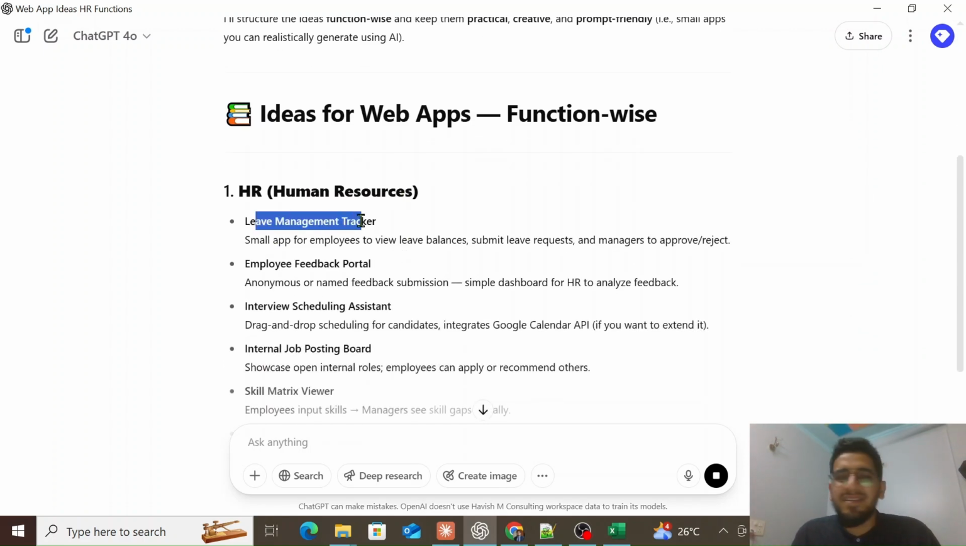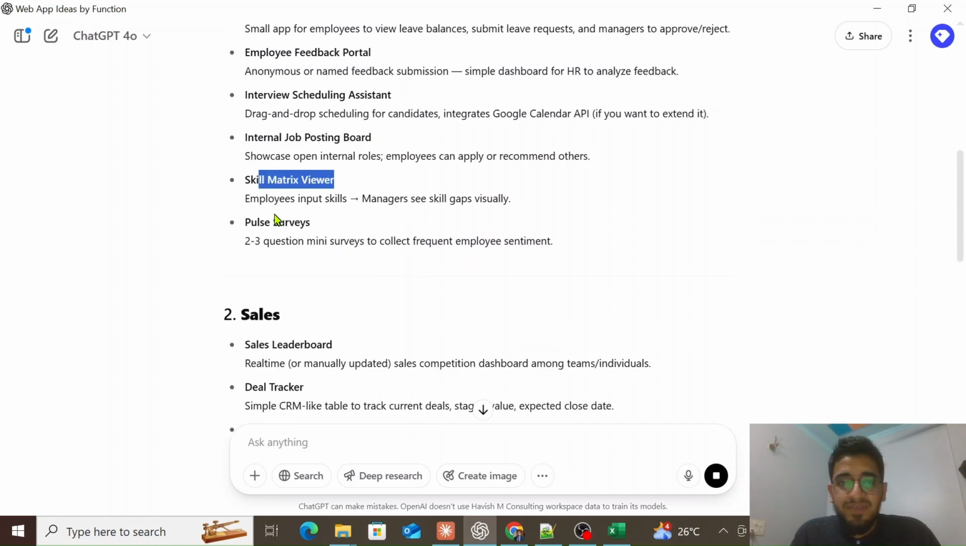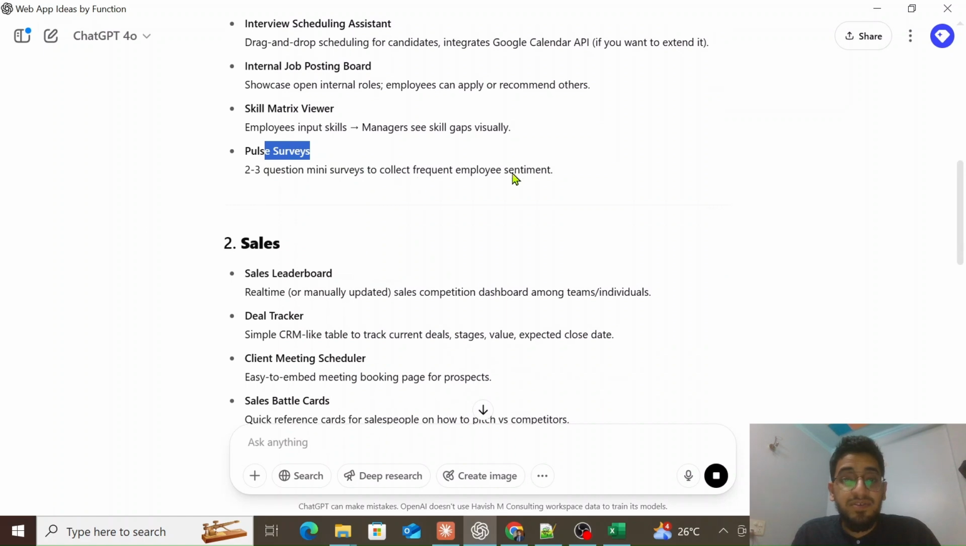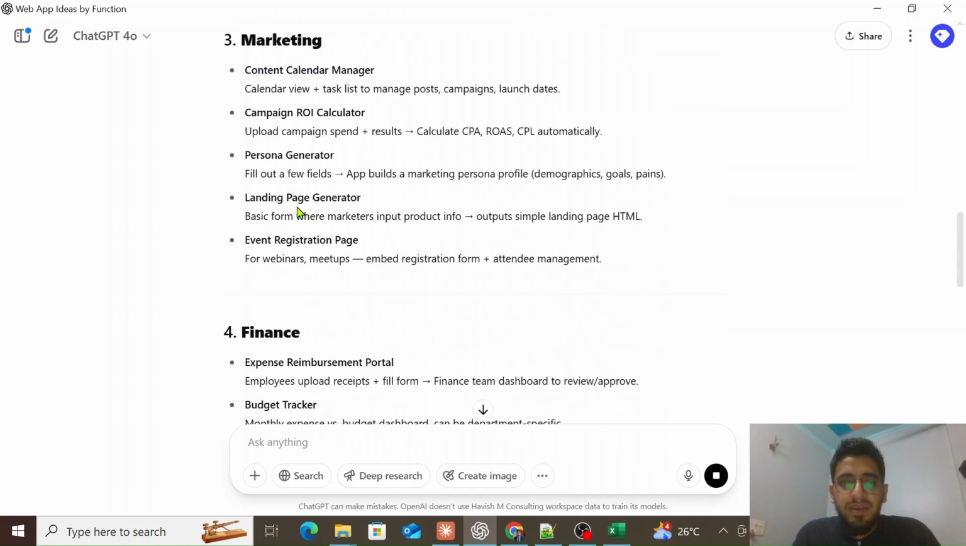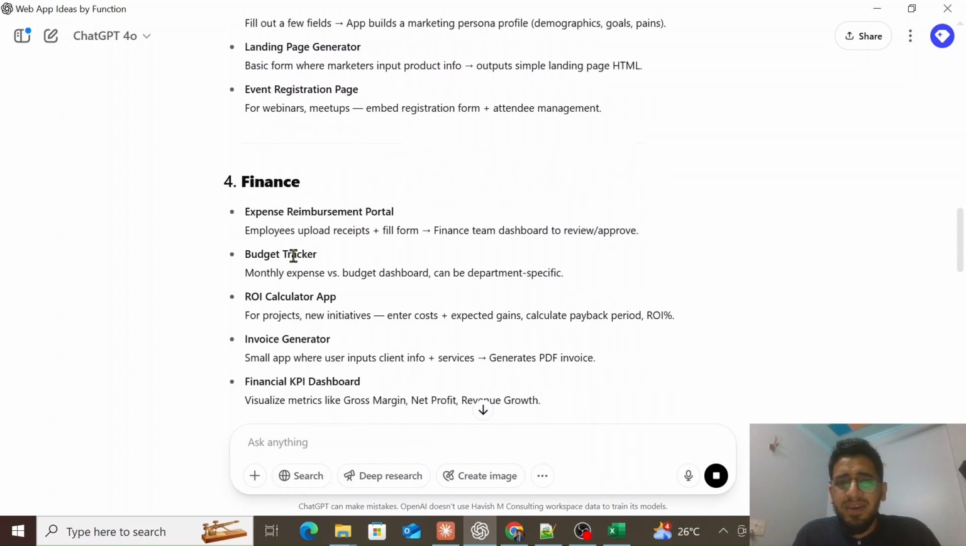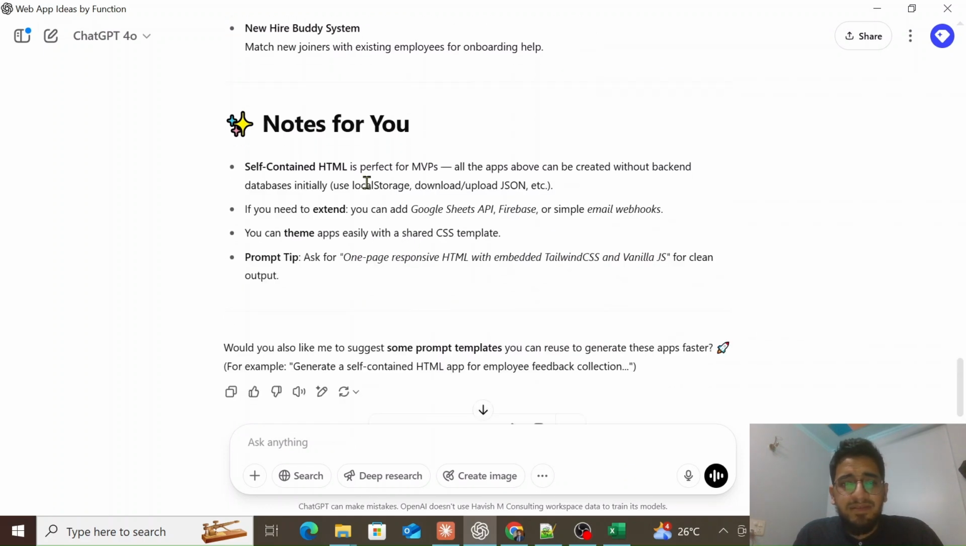So you could create a leave management tracker, employee feedback folder, interview scheduling assistant, internal job posting board, skill matrix viewer, pulse surveys, 2-3 question mini surveys to collect frequent employee sentiment, sales leaderboard, deal tracker, client meeting scheduler, sales battle cards, pricing calculator, content calendar, campaign ROI. Again, all of this is very interesting. You could build this as an MVP.